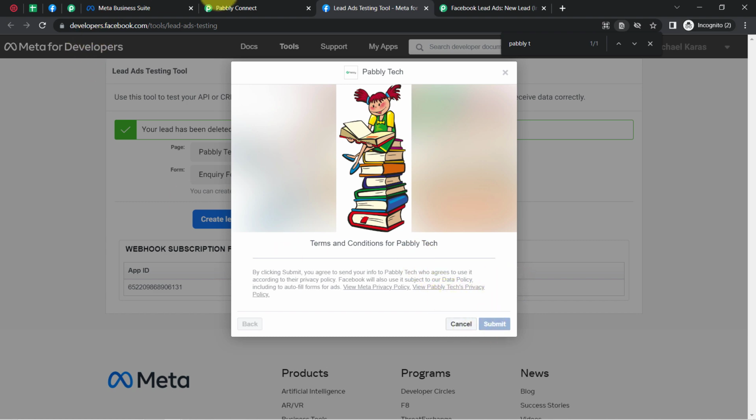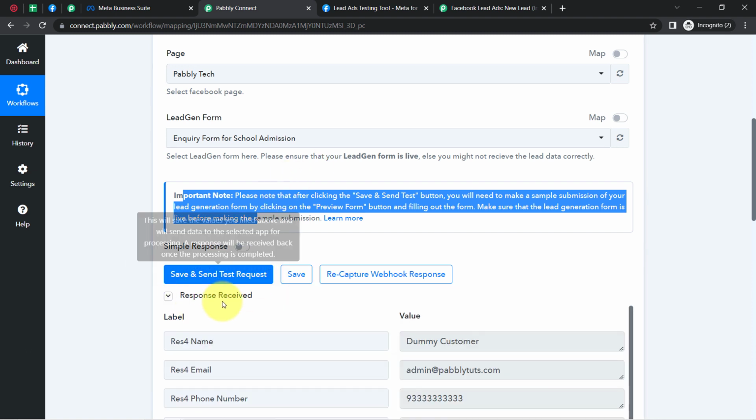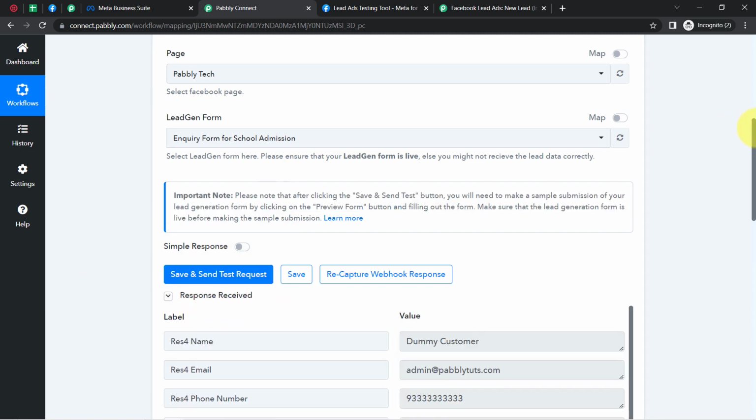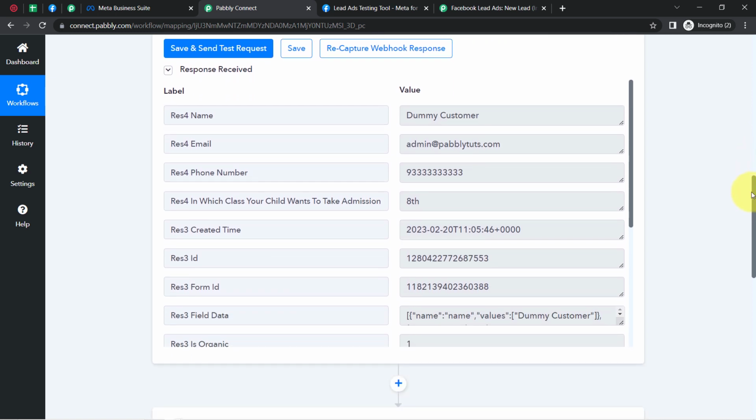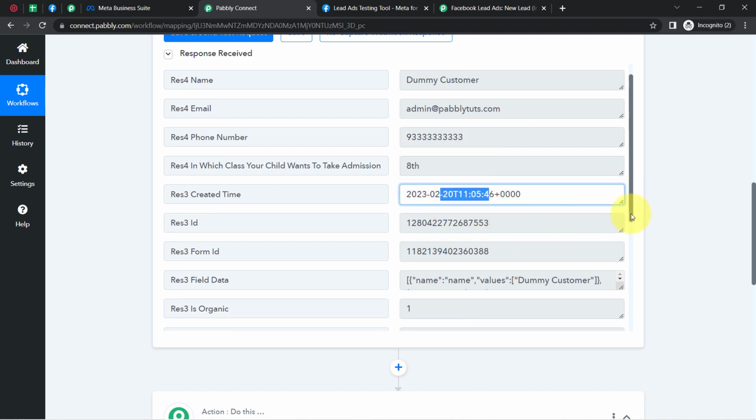Simply click on submit, and you will see how the same details will be captured via Pabbly Connect as a response. I'll have to wait for a few more seconds here. And here you can see the response is received immediately. Let me show you the details one by one. So here you can see the same names, the same email address, the same phone number, the same class standards. We even have the created time, and we even have other details.